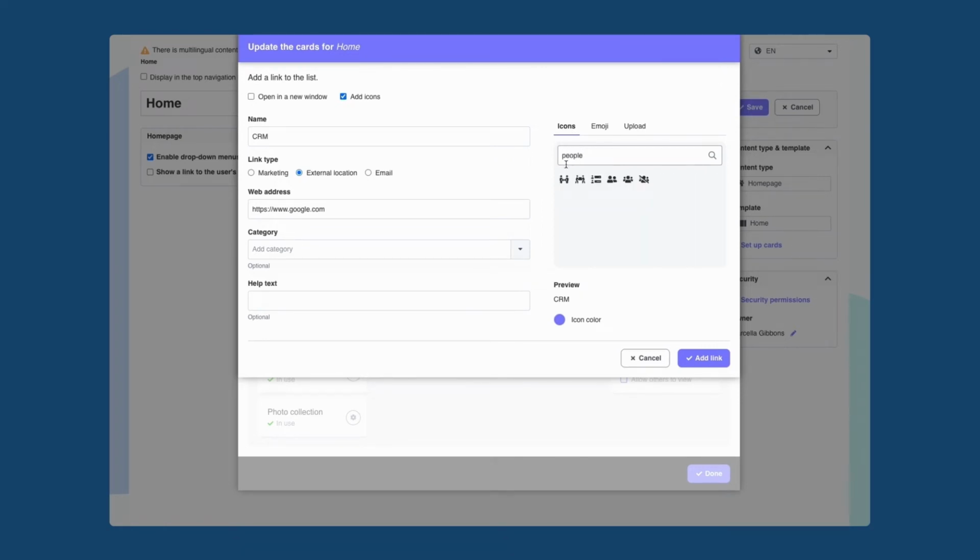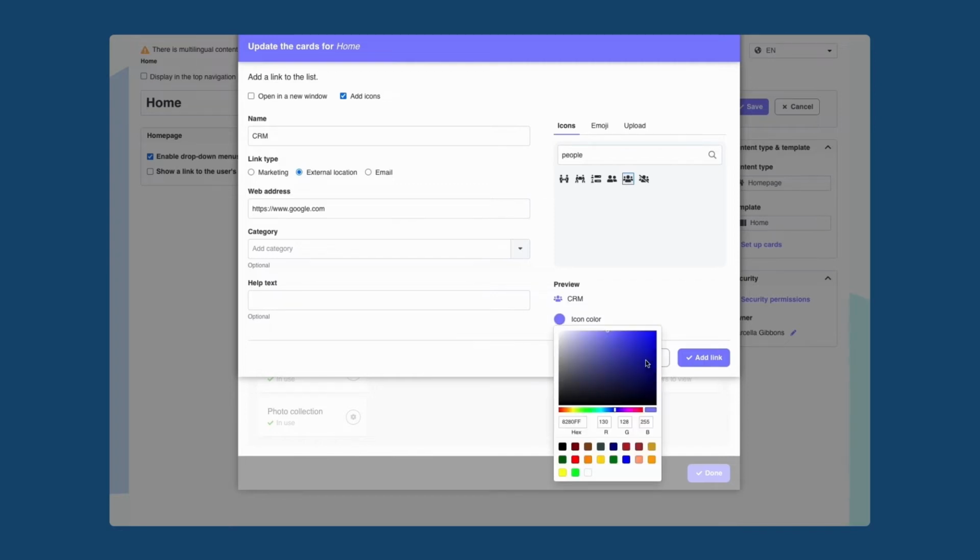In this case, I'm just going to search for people for my CRM, and I will choose one of these icons. It's going to give me a preview here down below, and you'll notice as well that the icon will automatically grab the main color of your Thought Farmer theme. In this case, it's this nice lilac purple. You can of course customize this, right? So if I click on the icon color, I can use the color picker, or I can even put in a very specific hex code for a color. For example, if you want to use one of your brand colors, you can put that right in there.